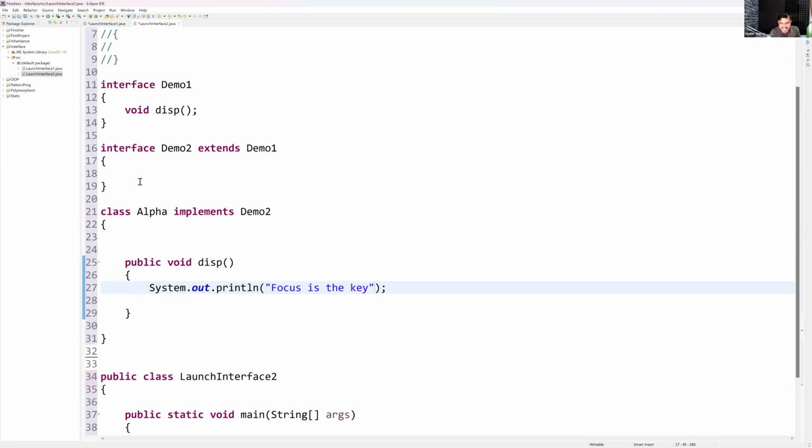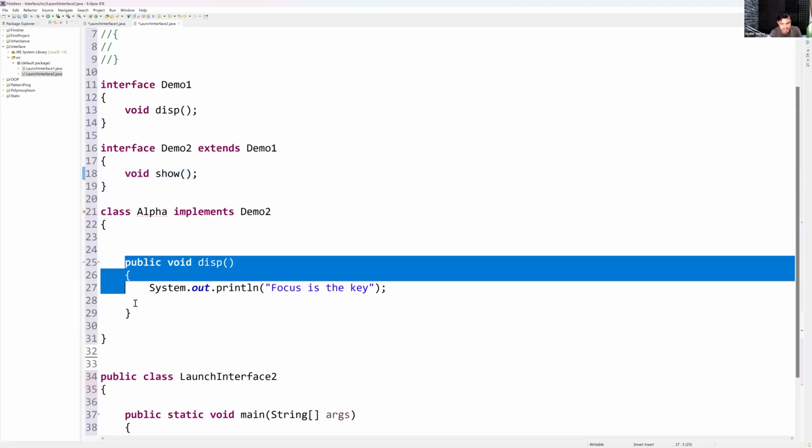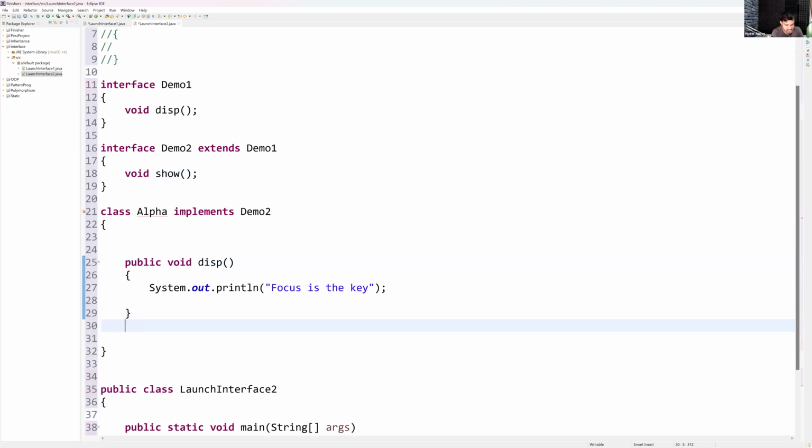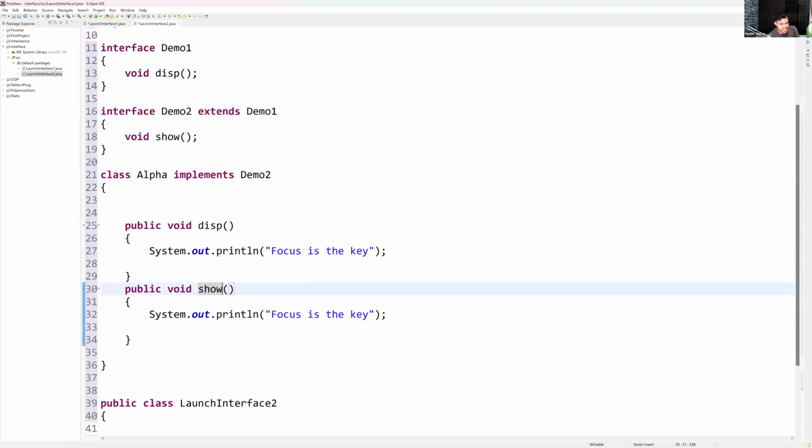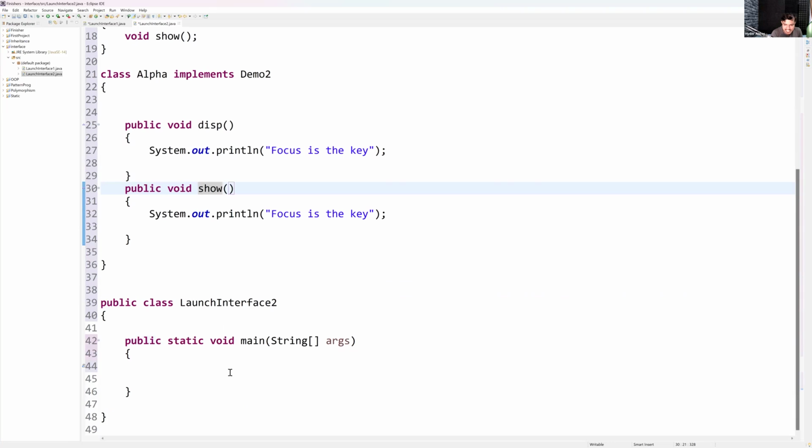Fine. Now, can it have its own method also? Yes, it can have. No problem in that. All of you present in the class, dear friends, I will say here show method. All good? Everyone? No issues? So can an interface extend one more interface? No restrictions.